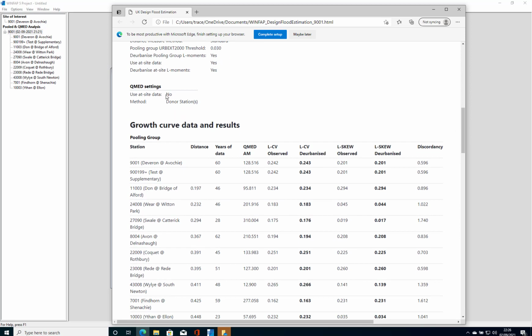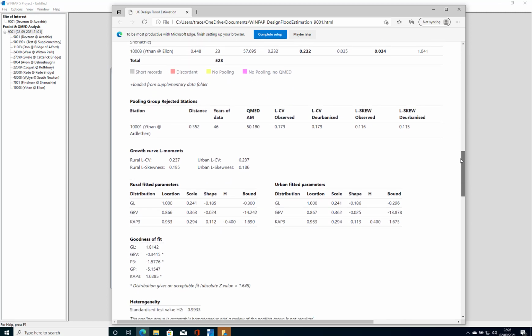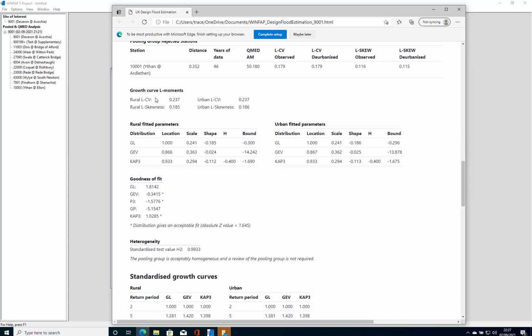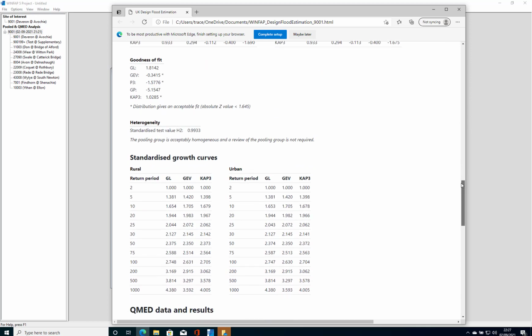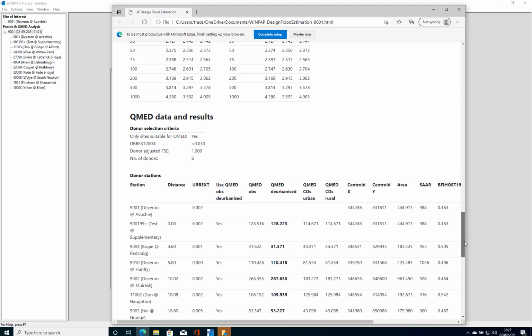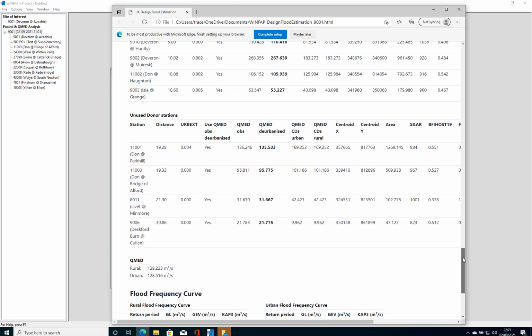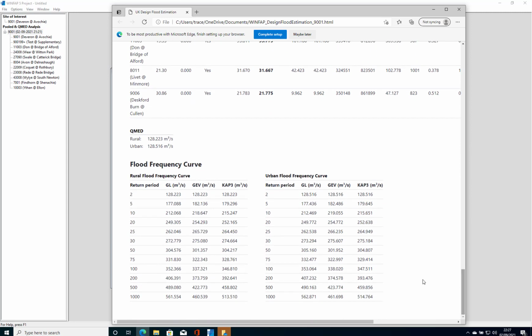So here we're not using our at-site data and we're using the donor stations. We've got our growth curve pooling group with a list of the rejected stations underneath, all the details of the growth curve L moments and the fitted parameters, together with the goodness of fit and the heterogeneity. We've then got our standardised growth curves. Following that, we've got the QMED data, so what methods we're using, and then we've got a list of our donor stations and a list of our unused donor stations, so we know which ones we've not used. And then finally, at the end, we've got our final flood frequency curve that we've used.